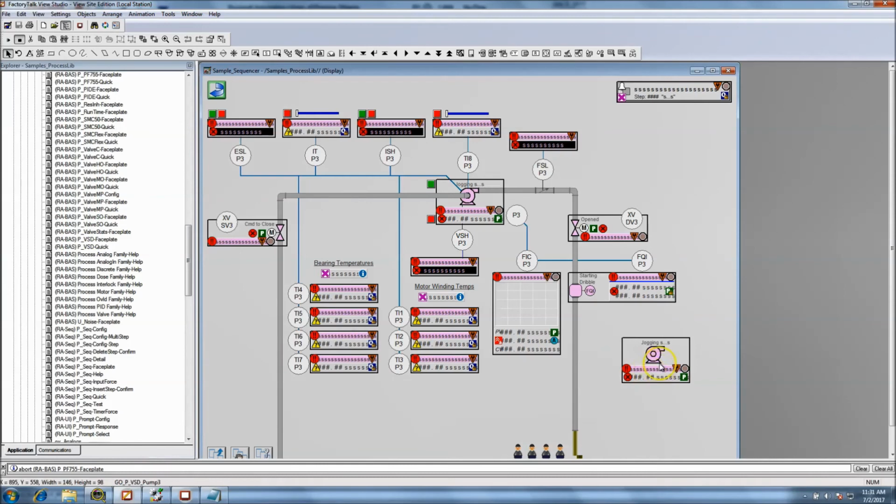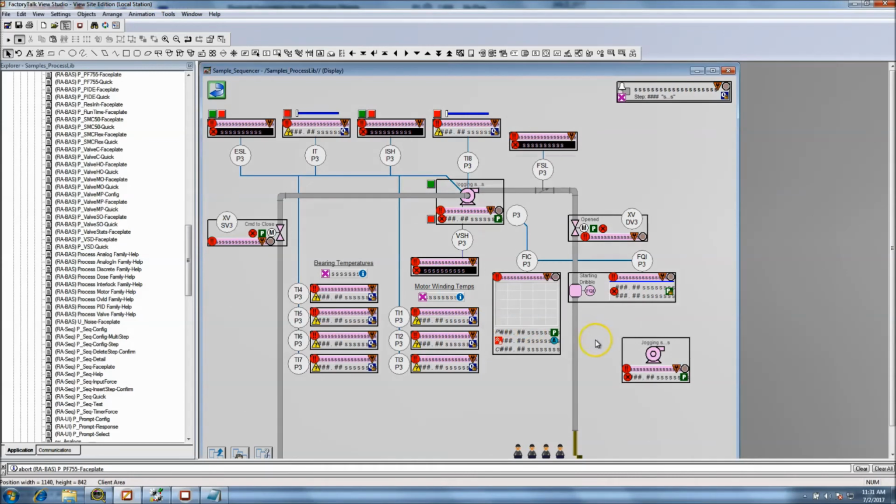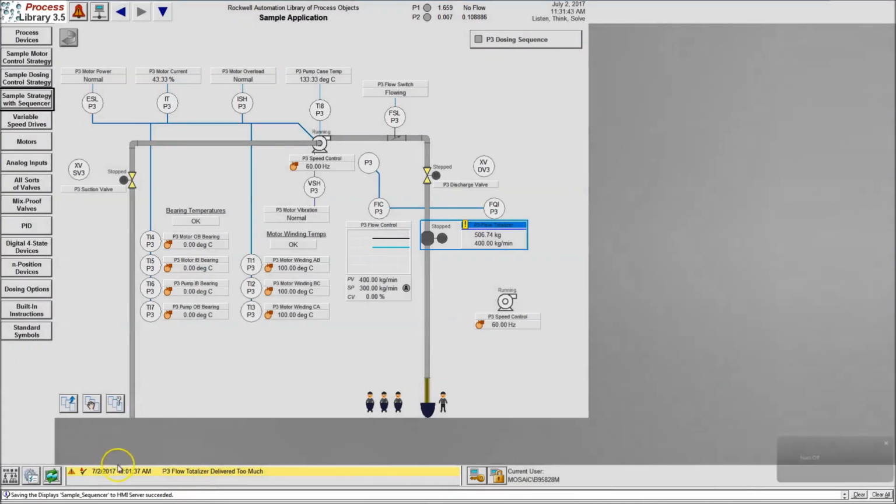And again, you could come in here and change the values. Like if you added a new motor, you can just change it to P2. Obviously we don't have a P2, but you could. So what's going to happen then is it's going to wireframe, because there's no tag there, there's no data.